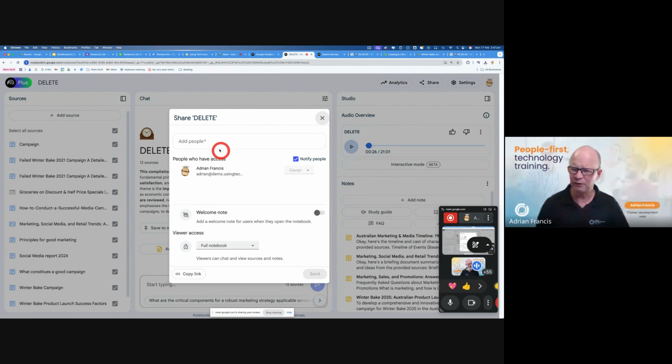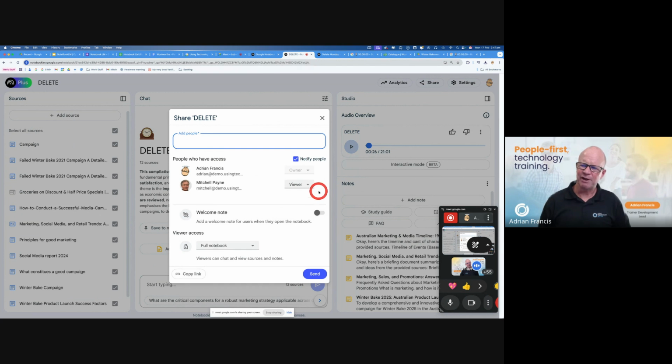So if I want to share this to Mitchell inside my domain, I can give him viewing rights, so he can just come in and view it. I can also give him editing rights, and I can revoke the access if I wish to. You can add a Google group here if you've got one, but you can't share with an individual link at this stage.